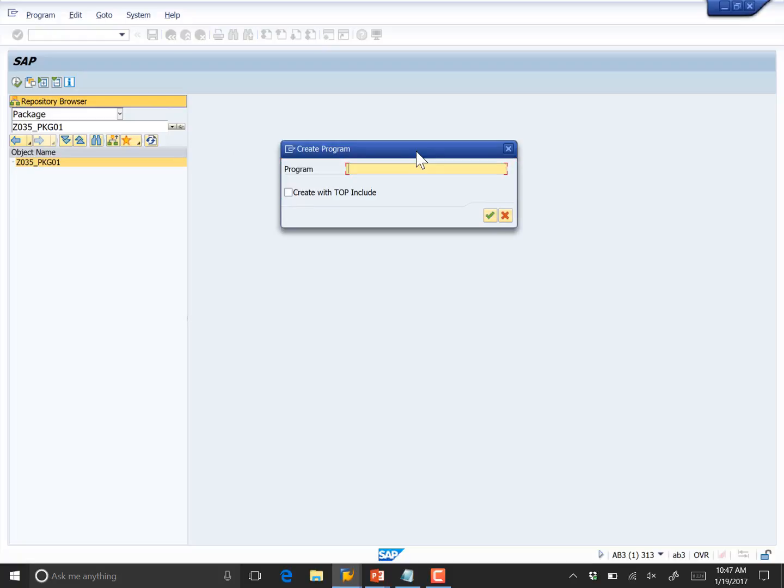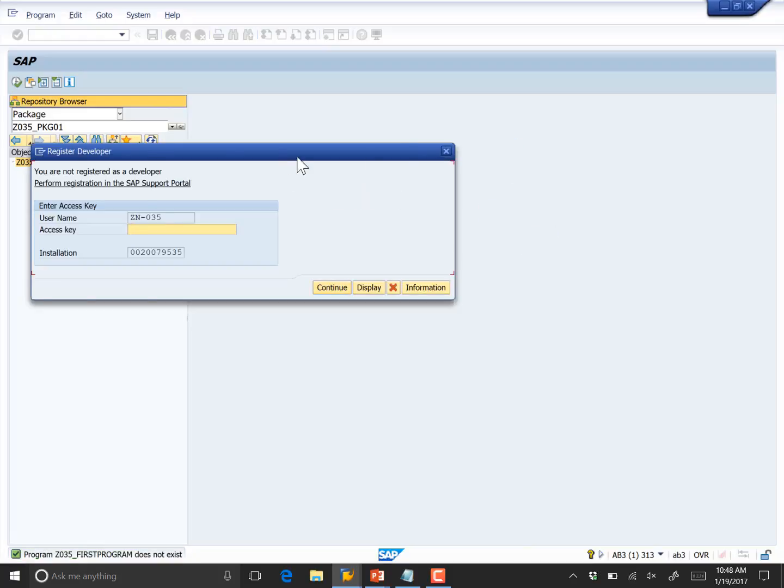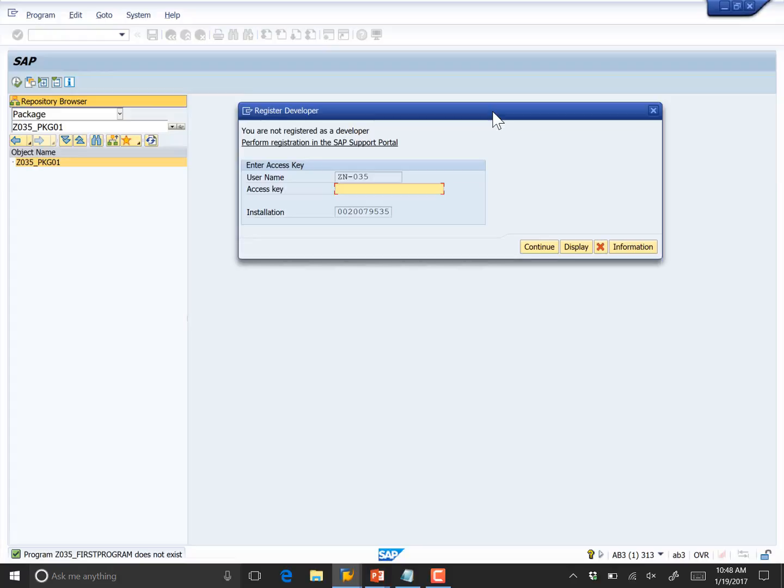Now, this is externally visible. I have to be sure that I adhere to our naming convention. Z035 underscore, and I'll just call this first program. We will not turn on top include. At some point later in the semester, I'll tell you what that means, but we leave that blank, and we hit the check mark, and anytime now we get this thing right here.